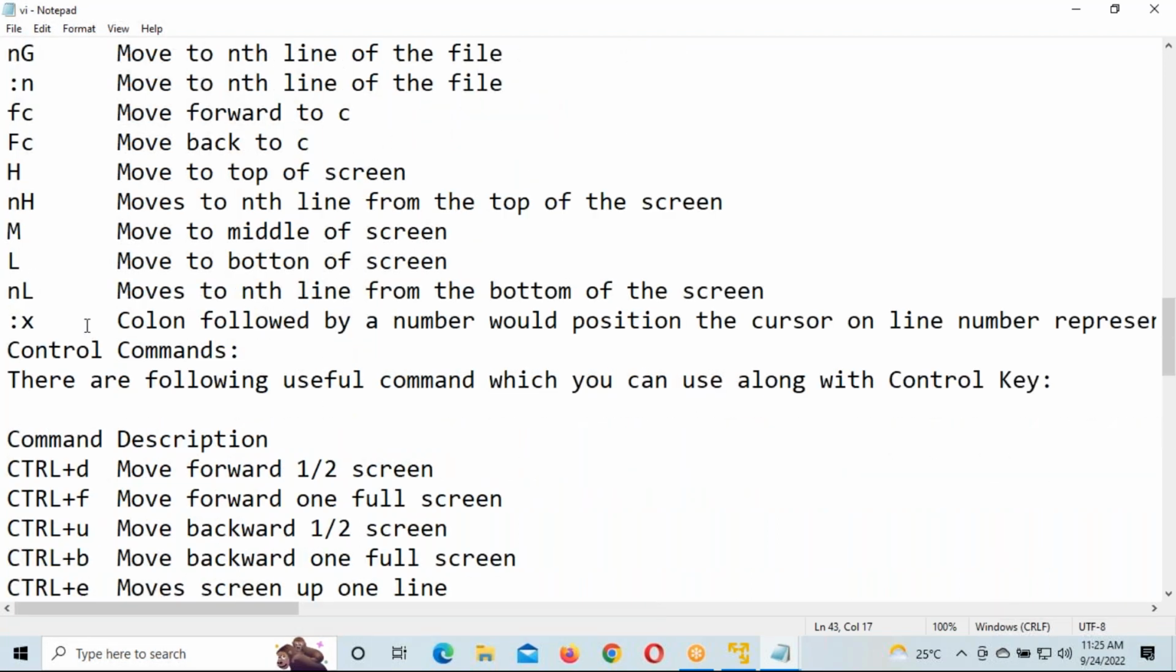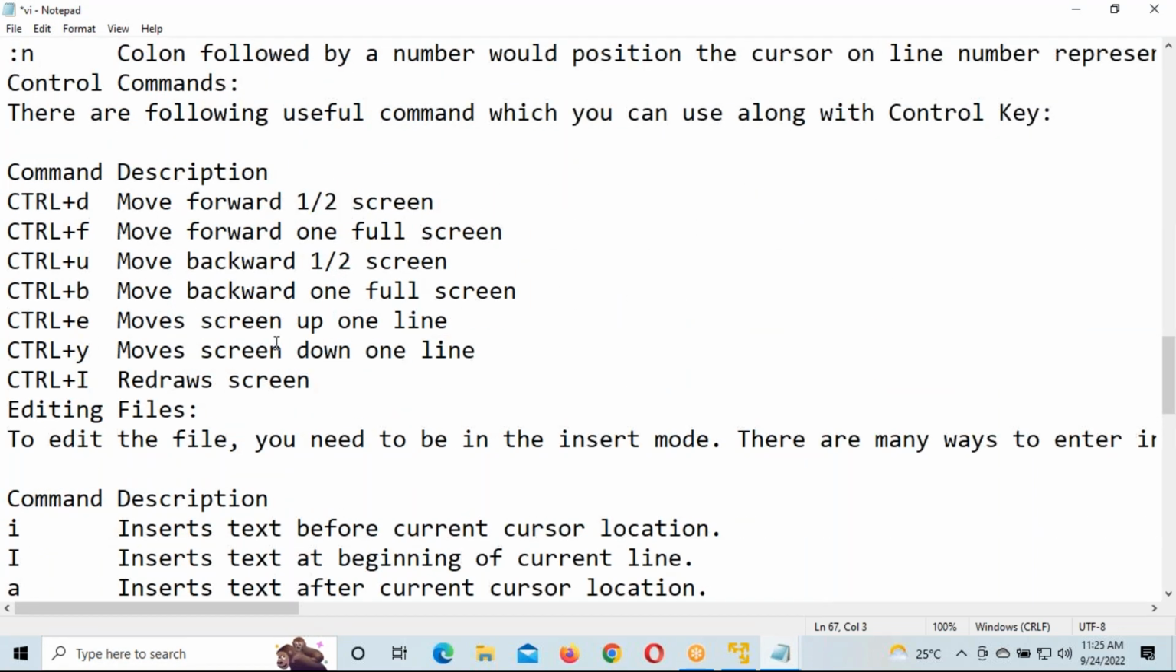And colon, this you understand, escape colon X followed by the number. Here X is nothing but a number. Already I told you this, right? Next, screen movement commands. Okay, scroll up, scroll down.